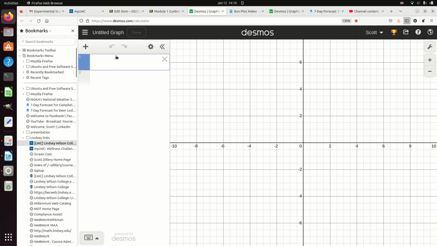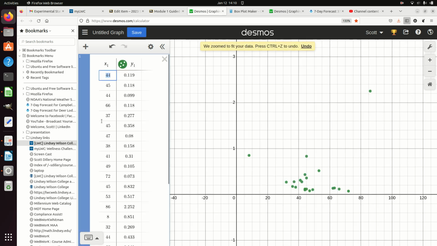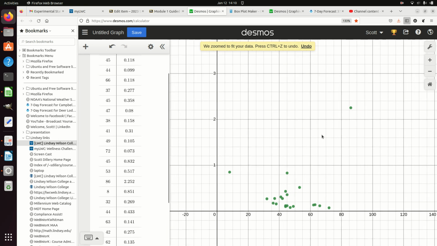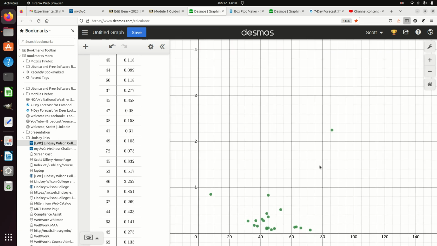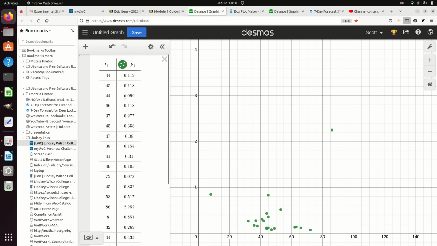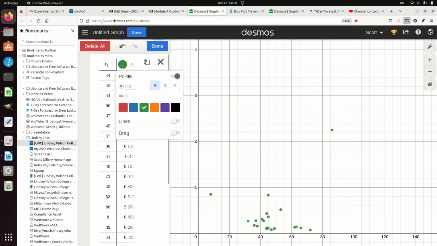and I'll go to Desmos, I'll click, and then I'll do a Control V for paste, and look at that. There it is, and now I can move this around. And I've got this, I can change the color really easily, as we saw. All I have to do is go here, click on that, and I can change the color if I want to blue or orange or black or whatever I like.